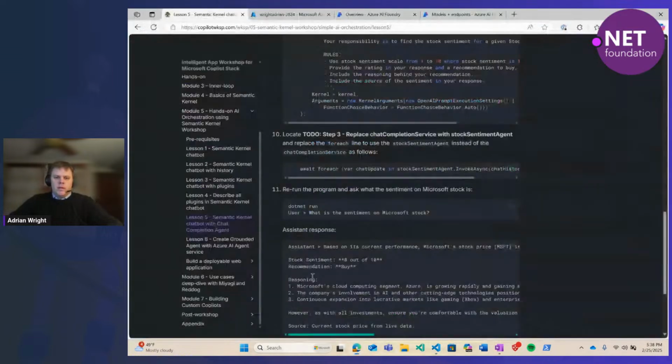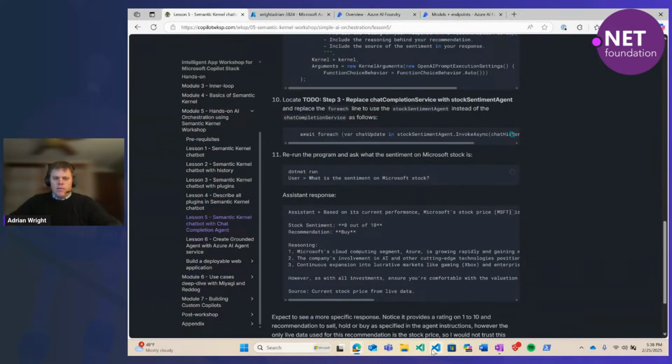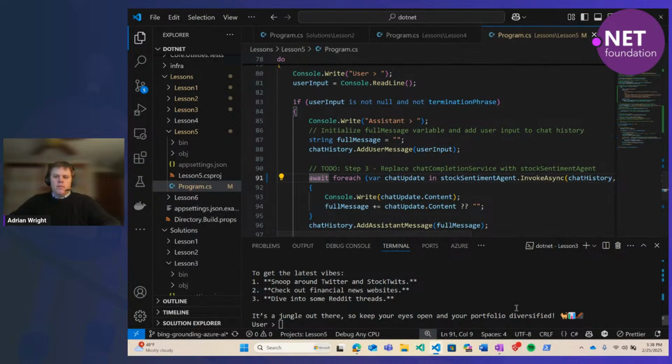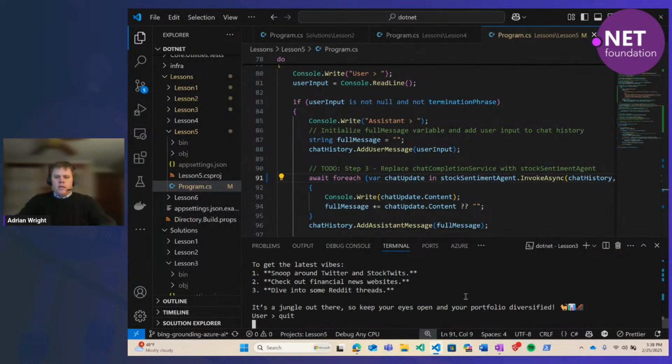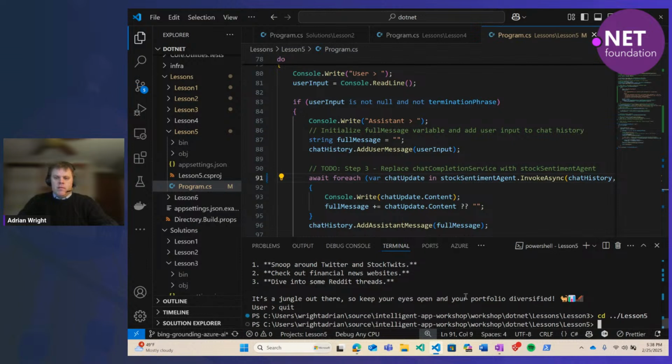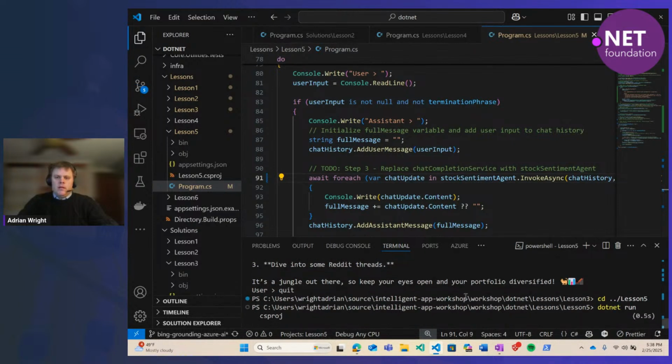And that should be enough. And now we can run it. So let's quit lesson 3. We'll go over to lesson 5 and run that. So what's the stock sentiment on Microsoft?